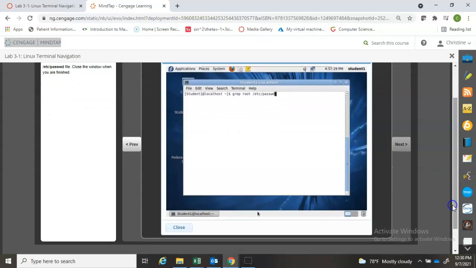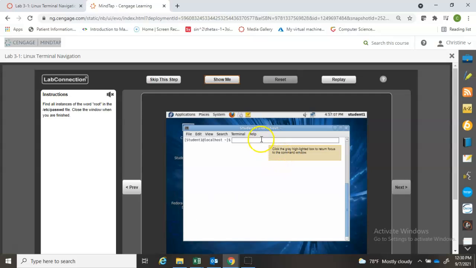Okay, so this is using the grep command that lets us find terms within files. So grep, and then the term we want to find is root. And we're going to look in this specific file, /etc/passwd.